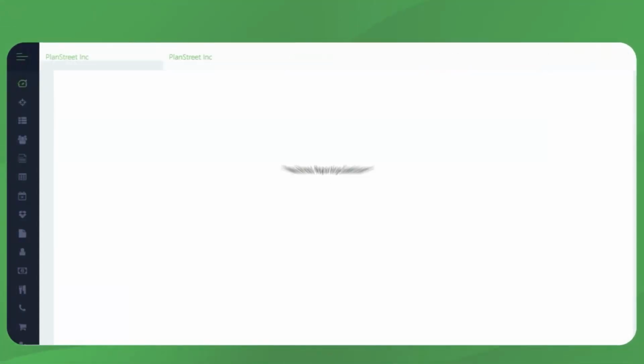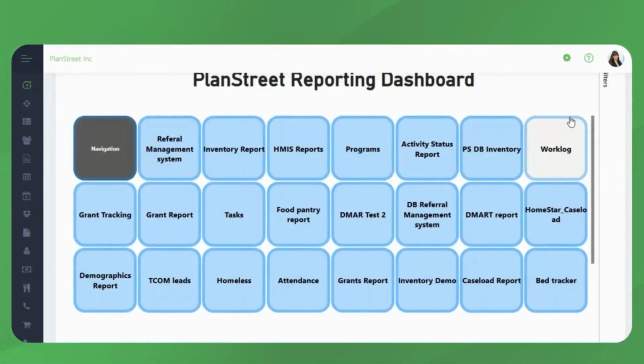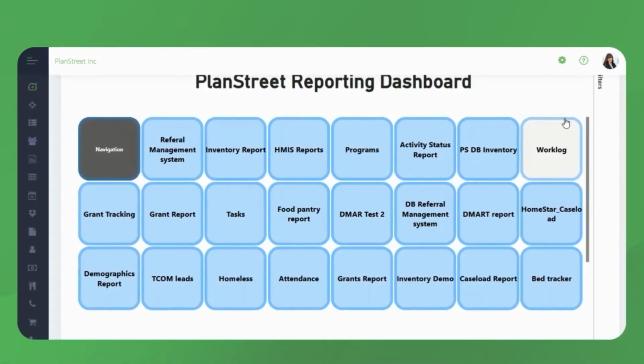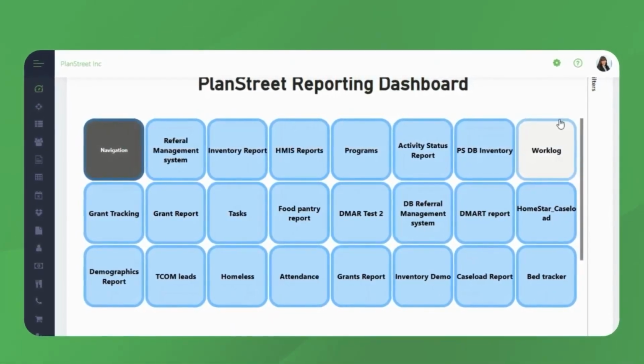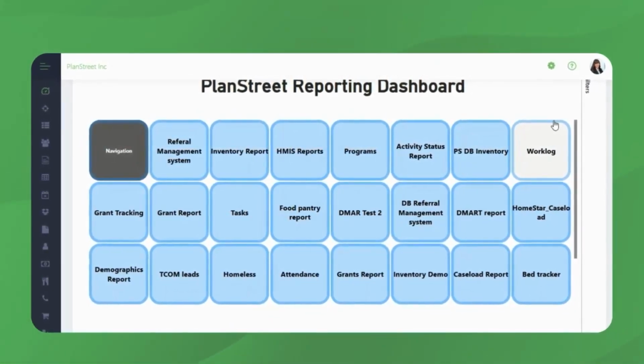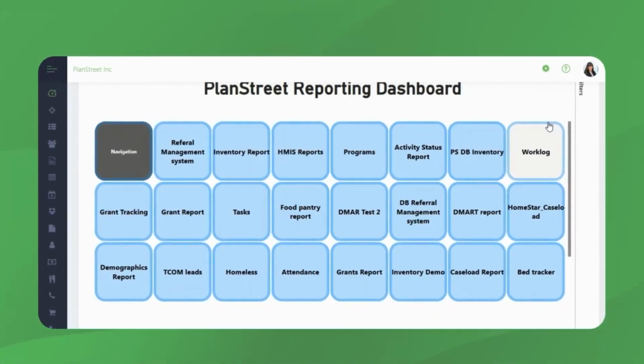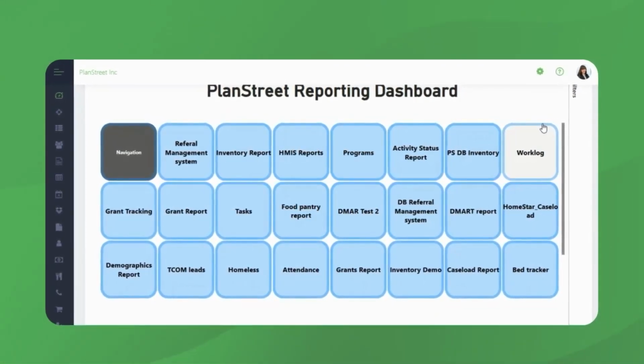So right now, I'll go ahead and give you a little bit of a bonus content alert. PlanStreet also offers optional client and partner portals. The client portal allows clients to view their calendar, complete forms, and access key documents.